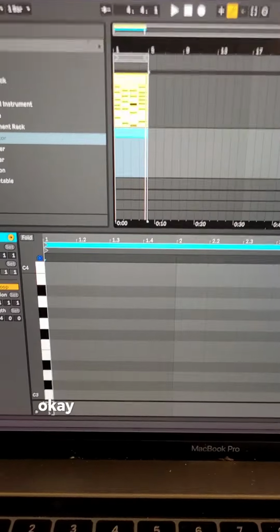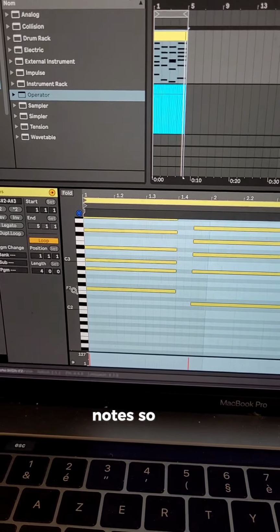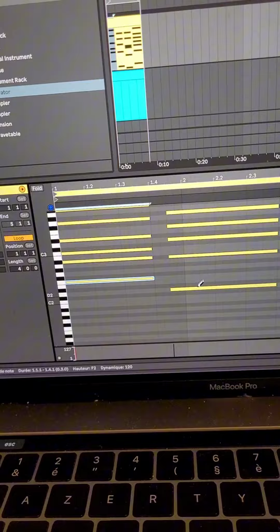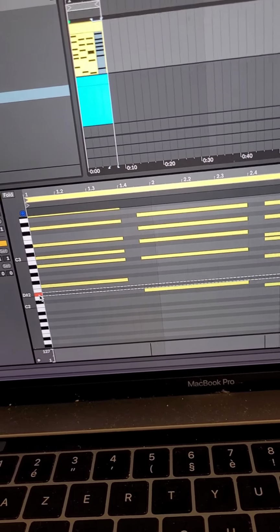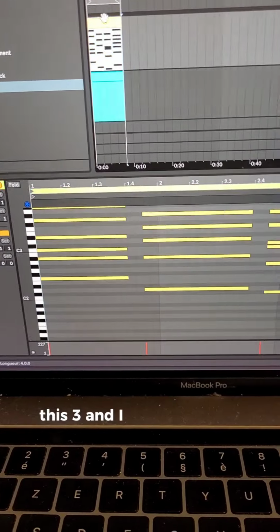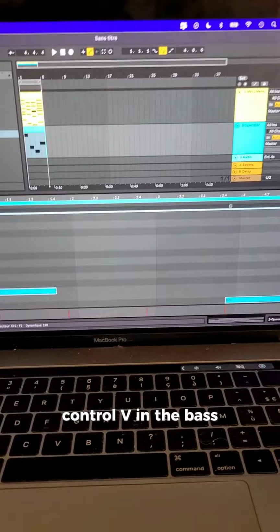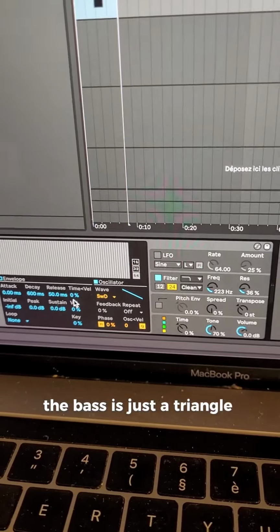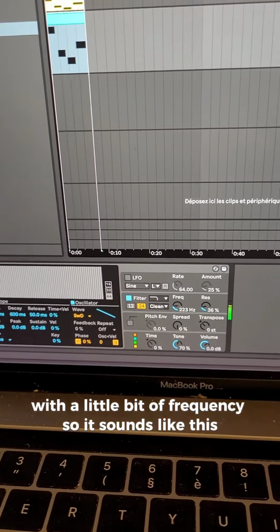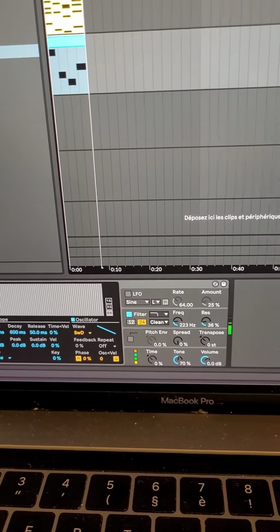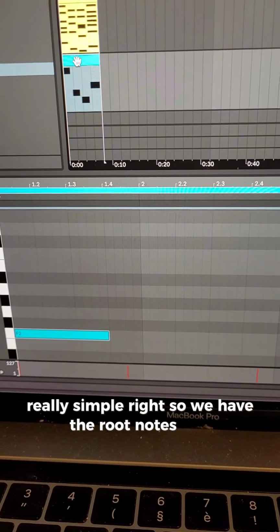Okay, so what we will start with is to take the root notes. So this, this, this three, and I will copy them like this, Control V. The bass is just a triangle wave here with a little bit of frequency, so it sounds like this. Really simple, right? So we have the root notes here.